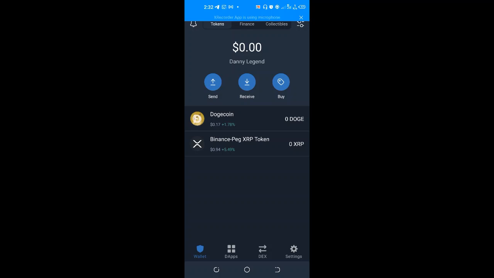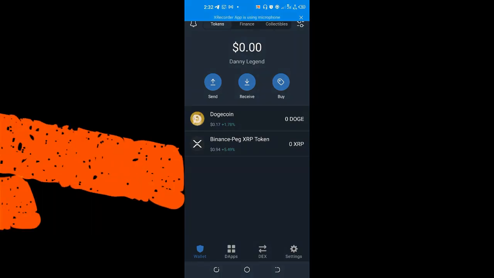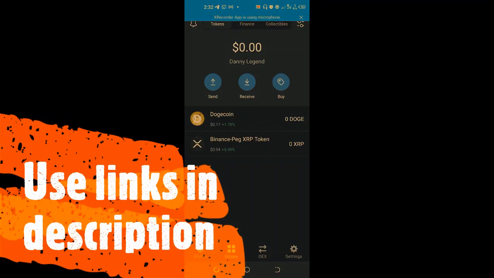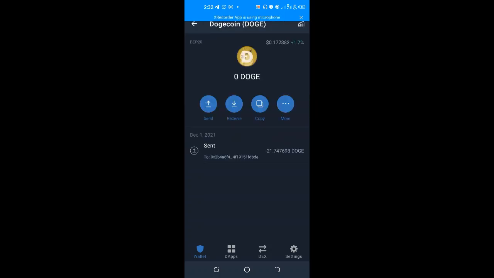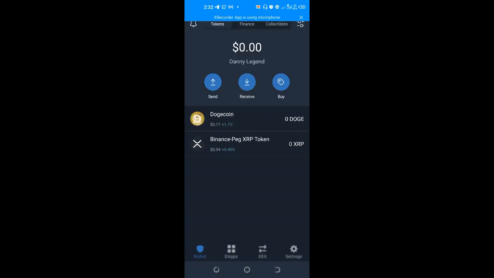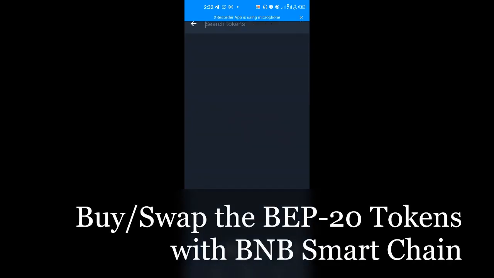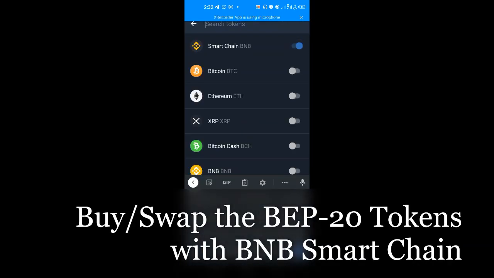Then I'm going to go to dApps. I'm leaving the link to this site; you use that link to visit the site. First of all, make sure you are swapping Binance Smart Chain with the XRP token, because both are BEP20, not BEP2. And the Dogecoin is also BEP20. So if you are swapping, you should swap with Binance Smart Chain. I could also activate my Smart Chain here.